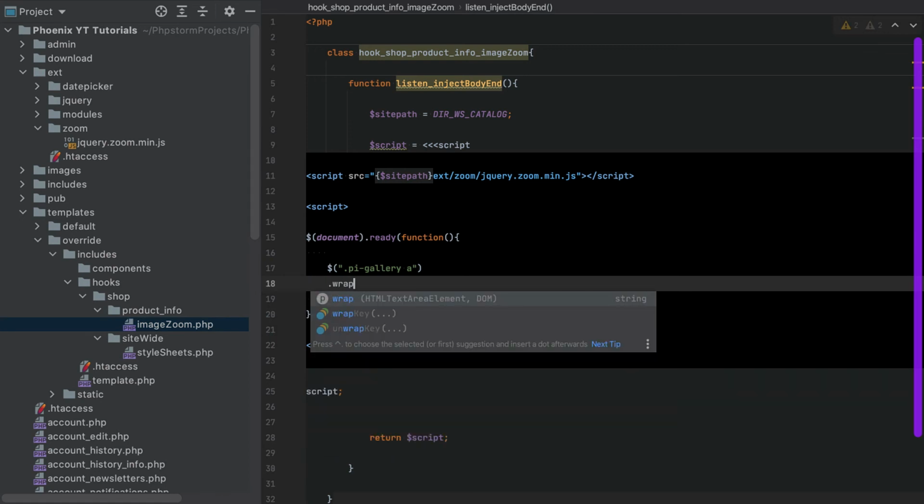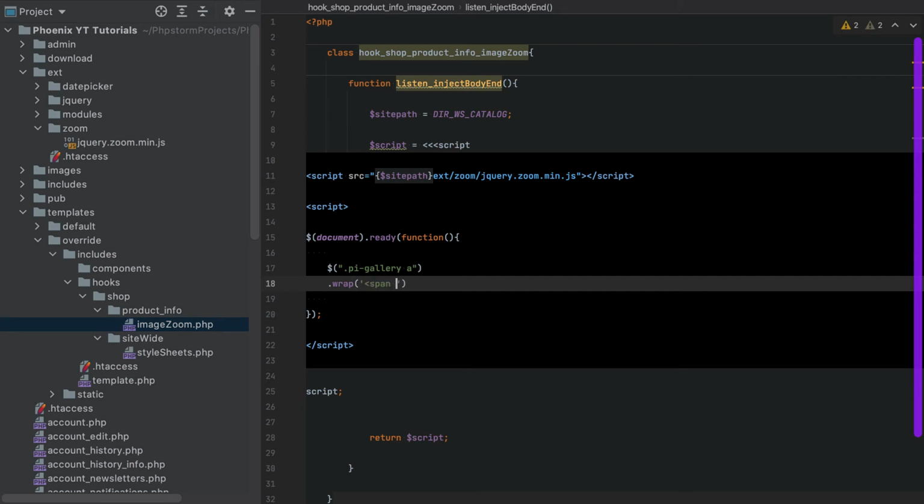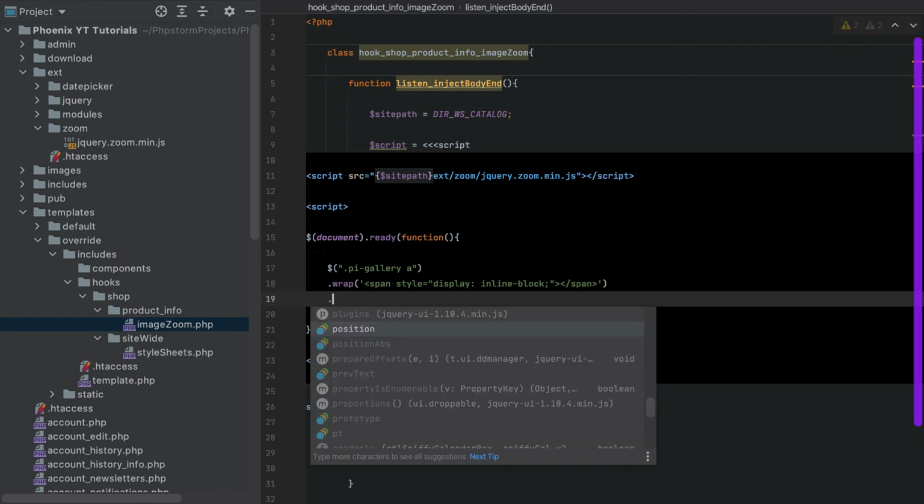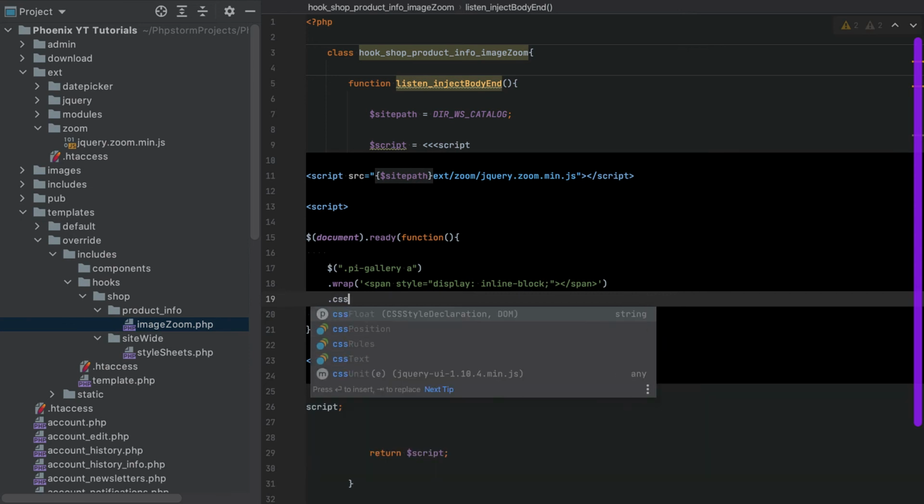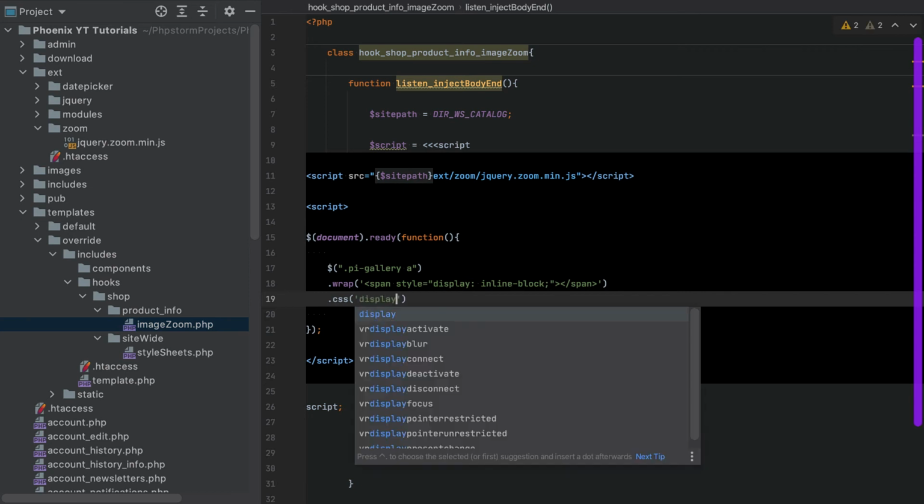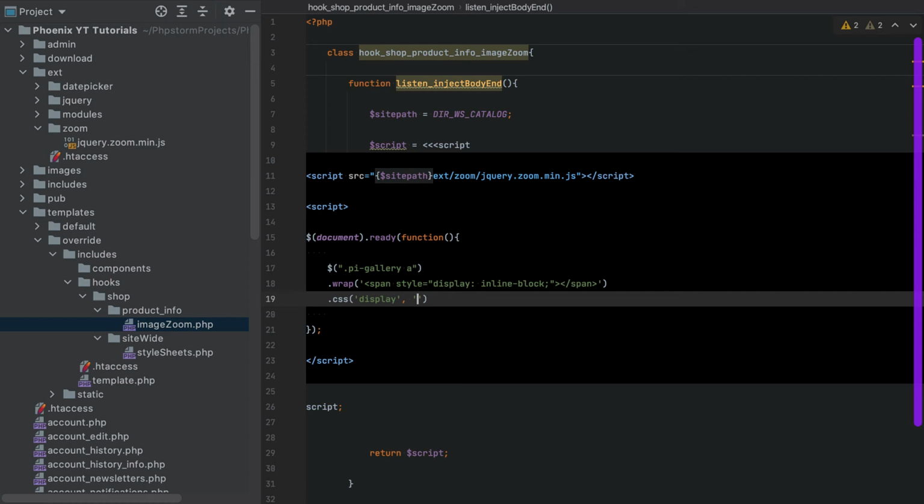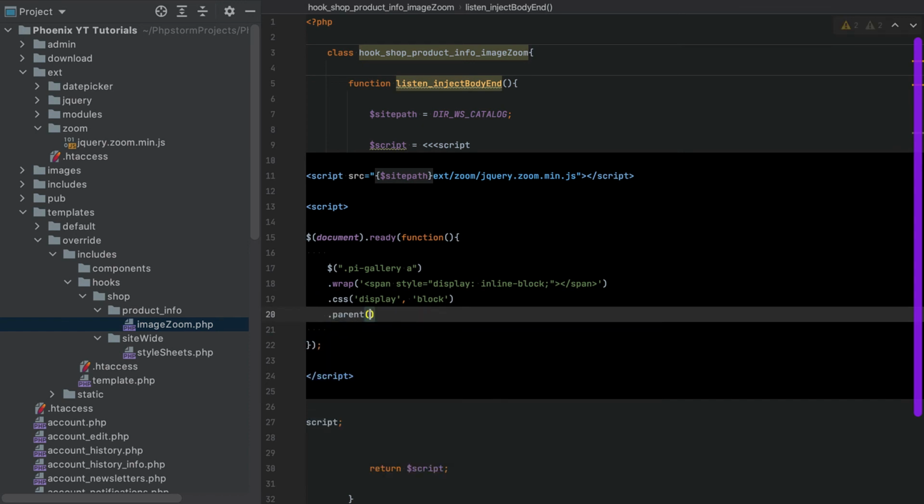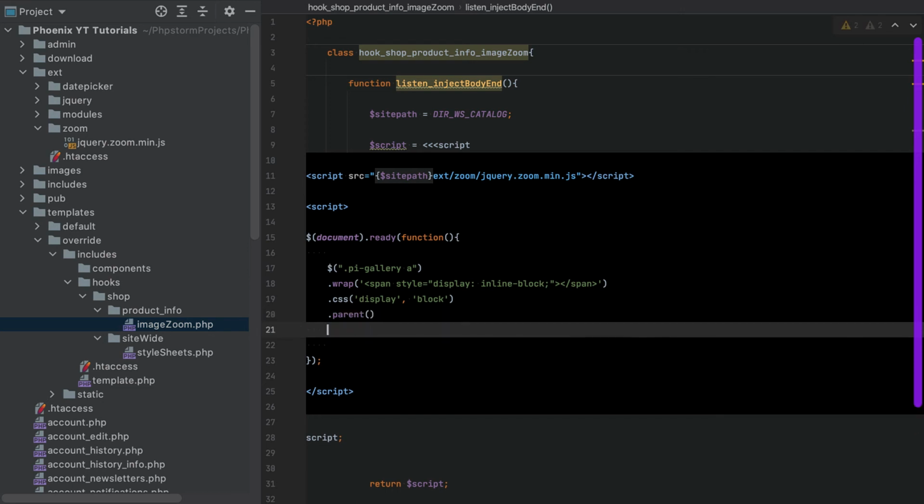And I'm going to want to wrap that A tag in a span. And I'm going to choose that span to be an inline block. Now again, this is all based on the documentation I read on the Zoom jQuery plugin. So if you're interested in learning more about that, you can go read the documentation. We're going to make it so that the display value of the A tag is set to block. We're going to grab its parent. So now we're dealing directly with the piGallery tag. And we're going to zoom that. And we're going to magnify it to 3. So that would be a 3 zoom level.